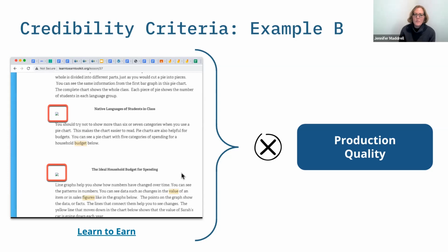So that would be an example of where the reviewer helped us to understand what the production quality was, and was something that I believe we actually wrote to this website about, mentioning to them that the images were broken.